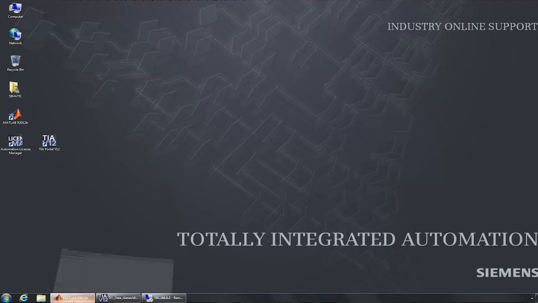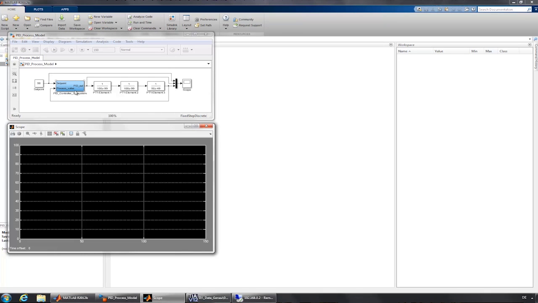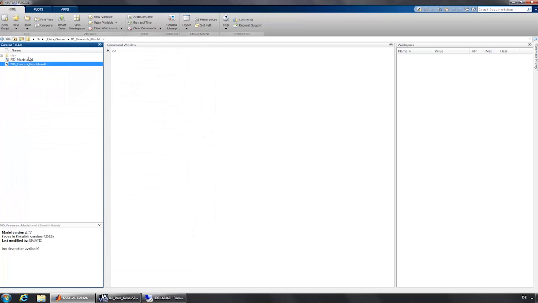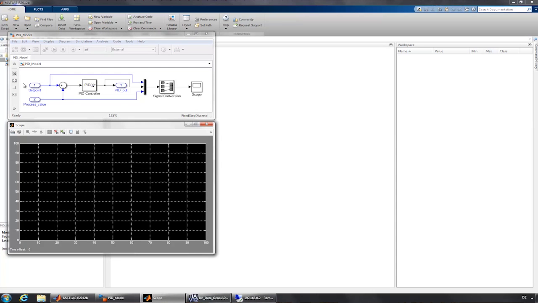First, I open MATLAB and open my model that contains the PID controller and my simulation sequence. In this case, it is a simple temperature range that is adjusted from a PID block. In order to run this PID block on the WinAC, I must first extract the PID block from this model. To this end, I have created a separate model that contains just the PID controller. Here we see its variable setpoint, PID output, and process value.